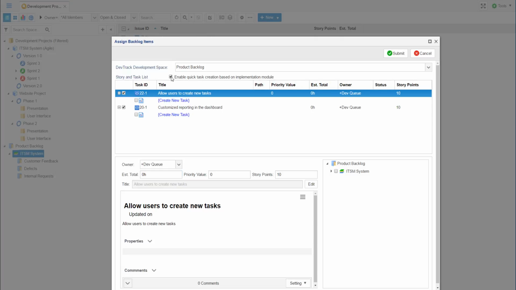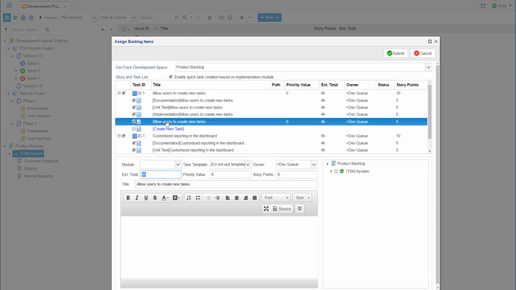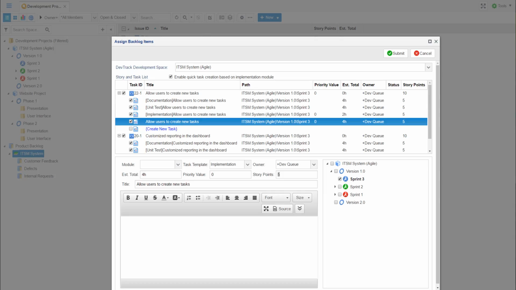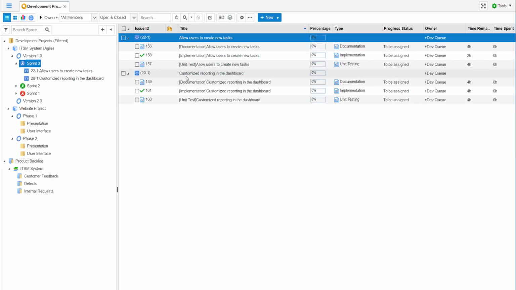We also have a list of predefined tasks that can be quickly created, or we can choose to create additional ad hoc tasks that are not in our list. For each task, we can assign an owner and indicate the effort it's going to take, either through time or task points. In this case, I will use time. Once the stories and tasks are assigned, they will appear in our future sprint and our list view.